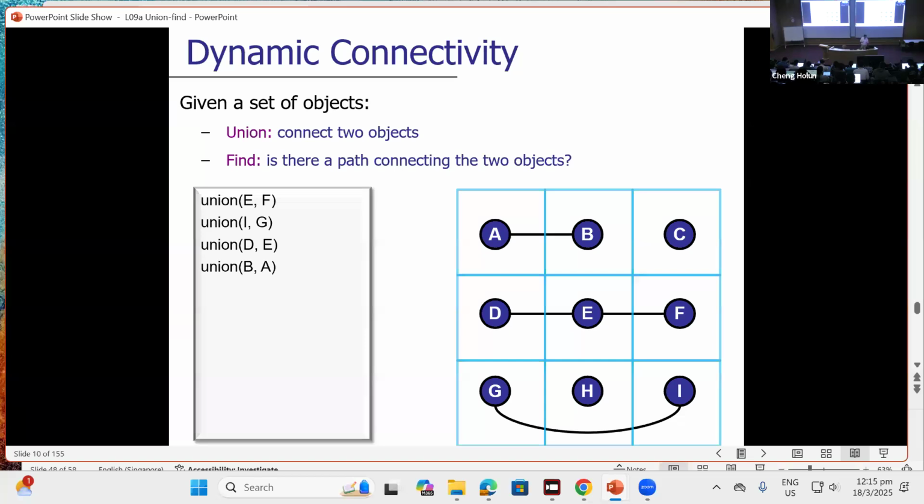So continue. I connect B to A. I ask if G and D are connected. So the data structure we are doing today basically only has two operations. One is union. I can union two of the items anytime I want. The other one is this operation: I want to ask if G and D are connected. Can I go from G to D? At this moment, cannot, right? I can go G to I, but I cannot go to D.